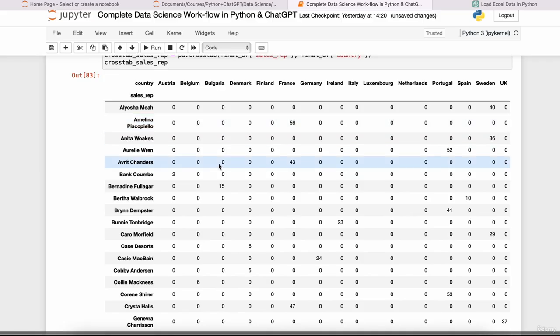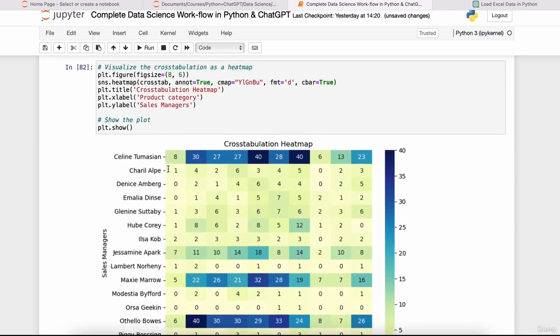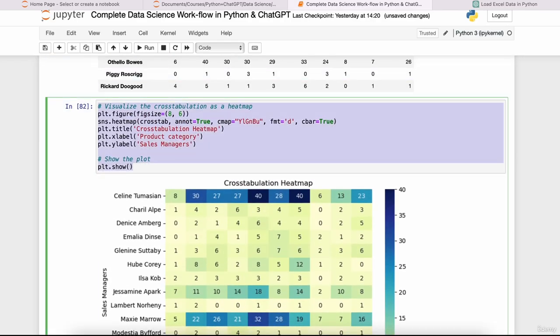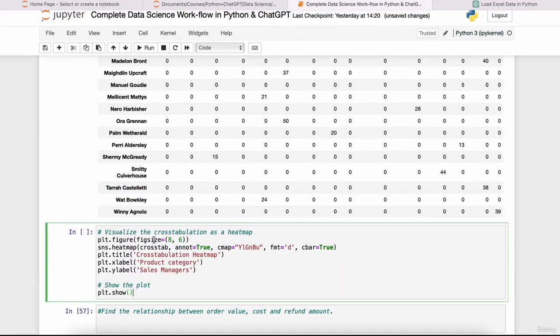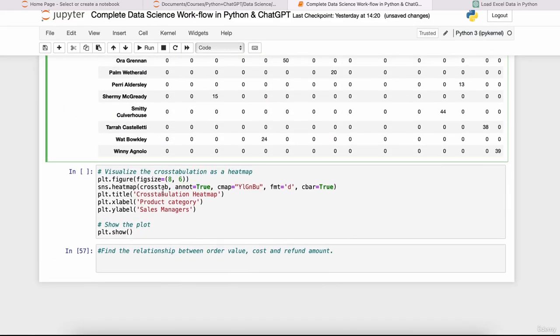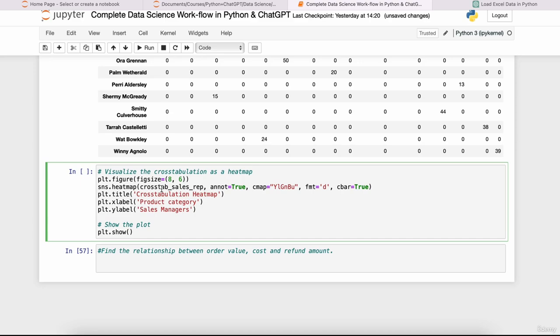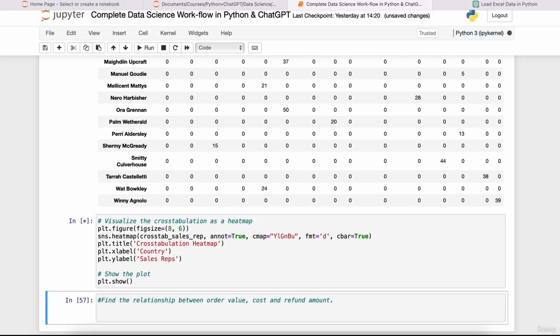and in most countries you can see the 0. However, we can make it simpler if we visualize the data in our heat map, right? So if we create a new cell and plot the data in our heat map, to plot it, we have to make sure we are replacing the crosstab by our crosstab_sales_representative wherever we can see it. So everything is okay. We just need to rename the X label, which is our country in our case, and our sales representatives. Now run the code.